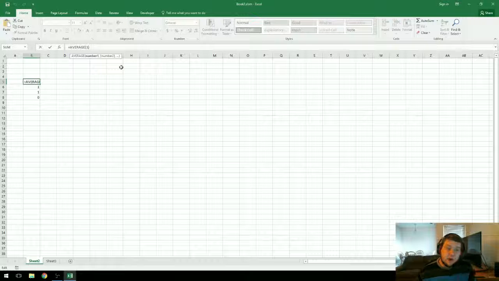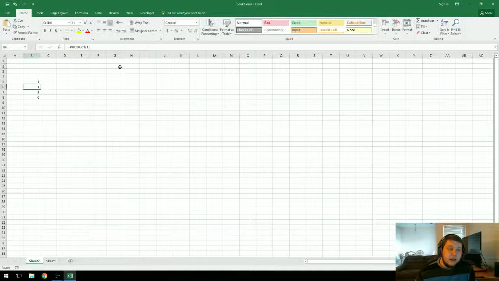Again, you can type in a range if you'd like, or you can just type in concrete numbers, and it will give you the average, which is the sum of the numbers divided by the total number of numbers. Here we have the product, which does the same thing as sum, except instead of adding, you're multiplying the numbers. Then we have median. The median is just the middle number.